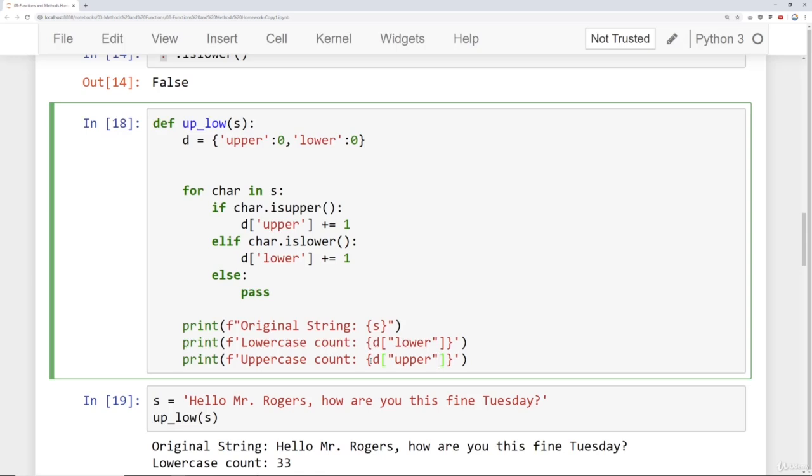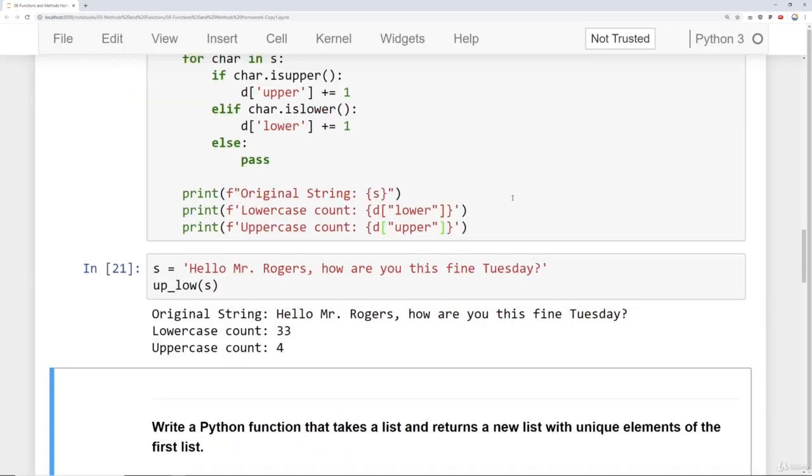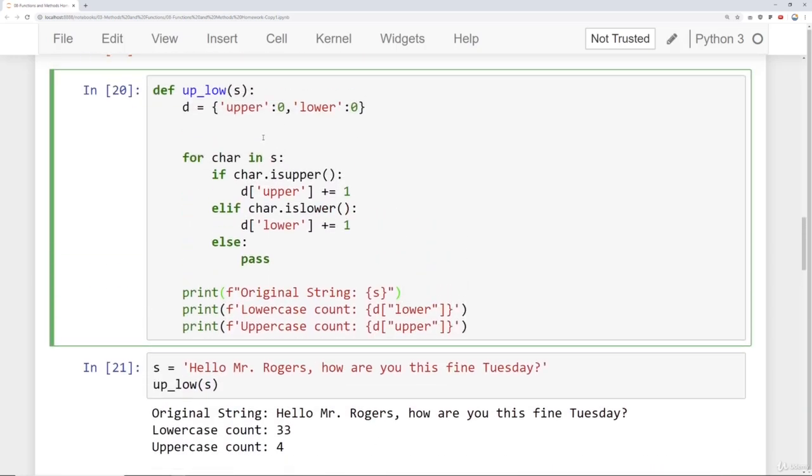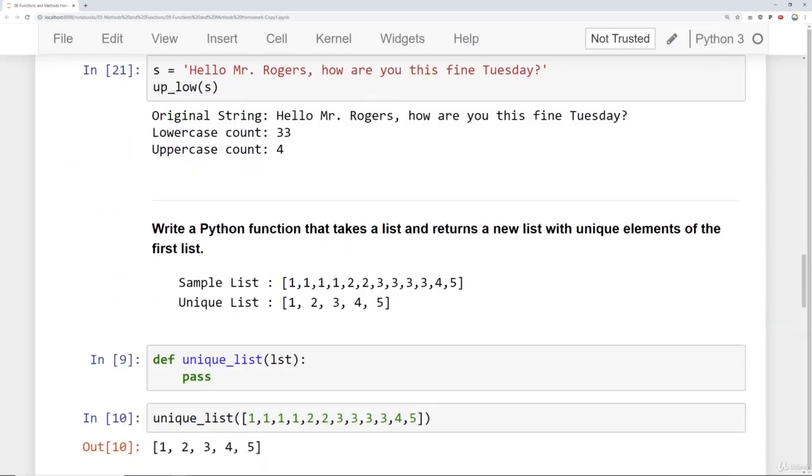There we go. So we go ahead and run this, and we get back the exact same results. Up to you, both methods are correct. I personally prefer this sort of dictionary method. Okay, let's go ahead and continue.